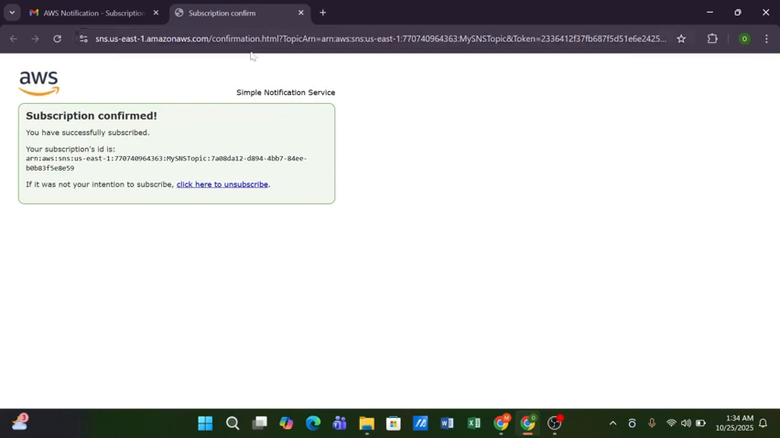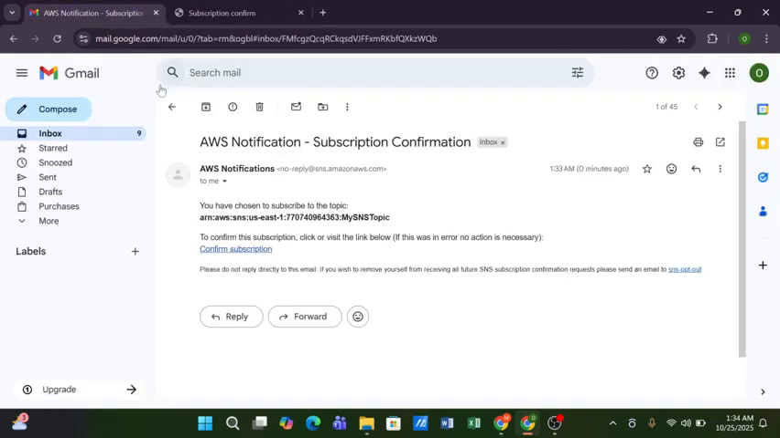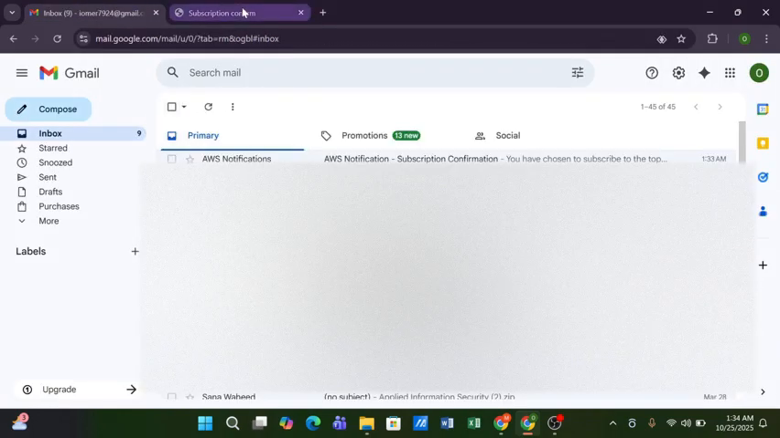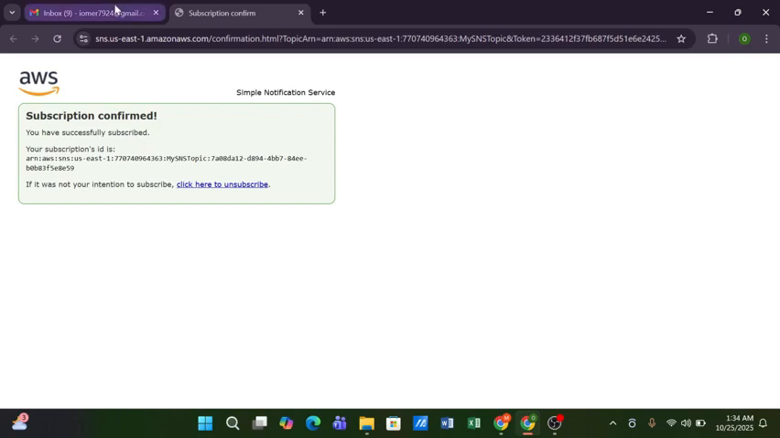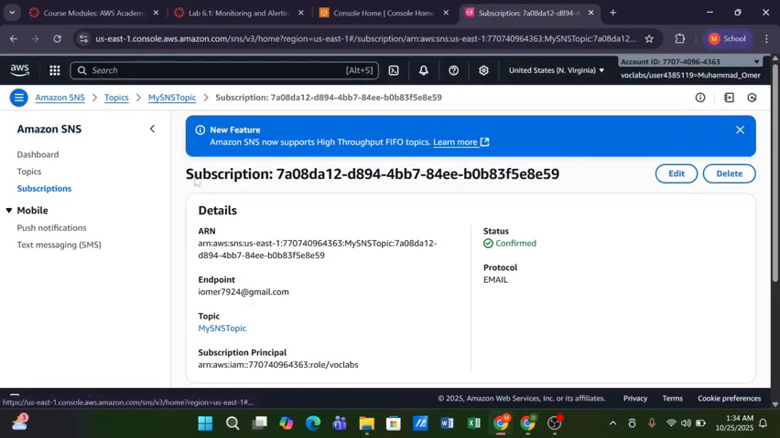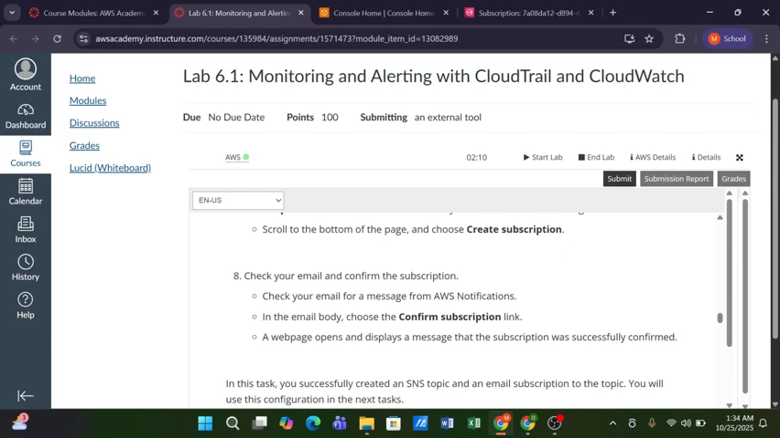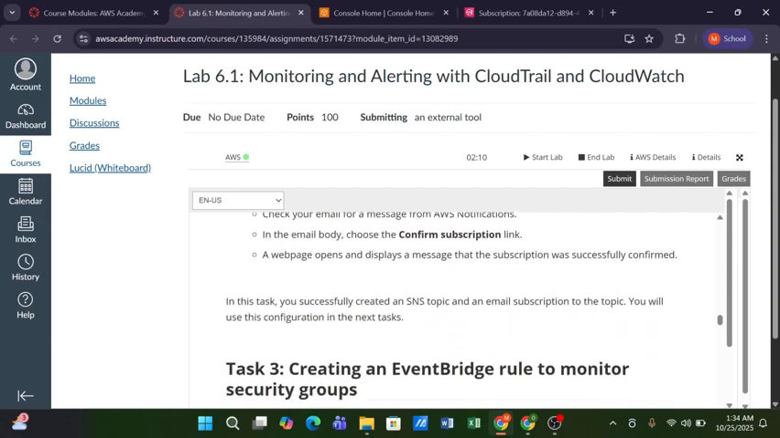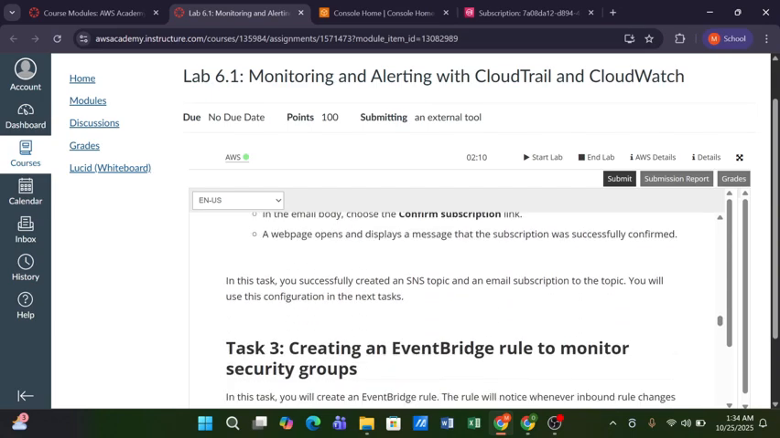We will keep this tab open just to keep the lab tasks confirmed and working well, but we could close it. I think it won't be a problem for now. So the subscription has been confirmed. In the next task we will be creating a web page that opens and displays. So now our task 2 is complete.